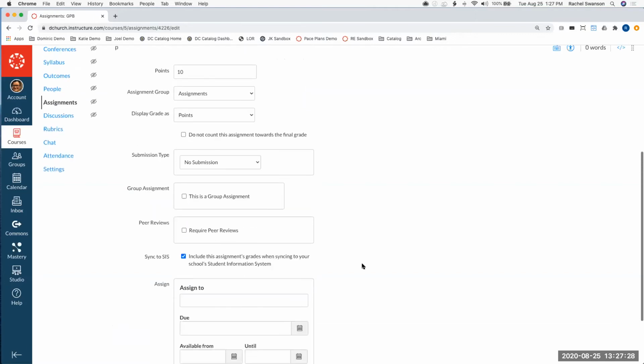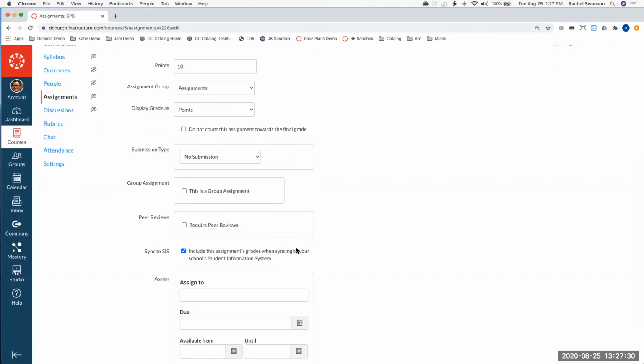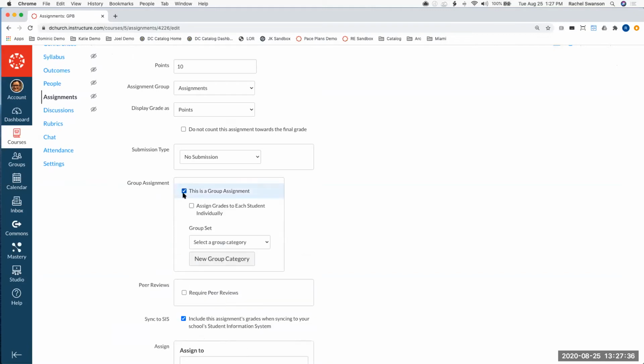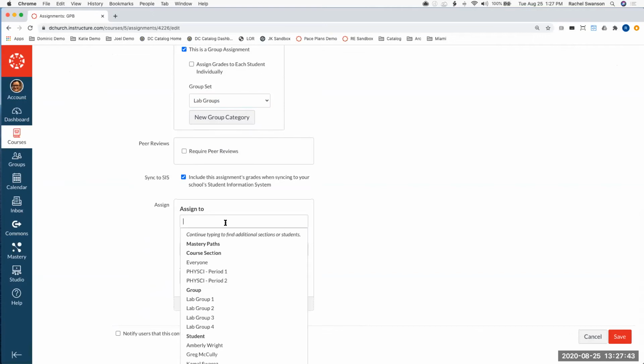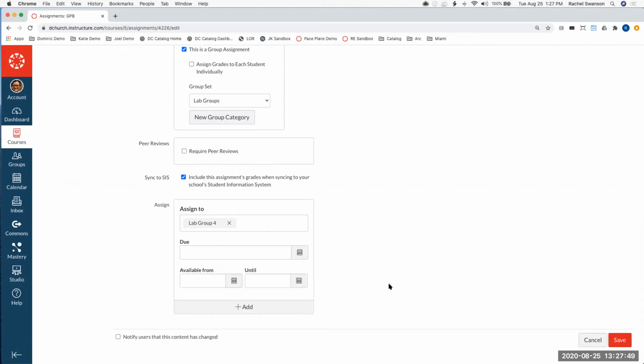And now the final use case, if you want to assign this to a group of students where you've used the group functionality, you will need to toggle on that this is a group assignment and indicate what group that is. And then once you've done that, in this case, I have my lab groups, those have appeared, and I can assign this just to a lab group. So I hope that helps with groups.